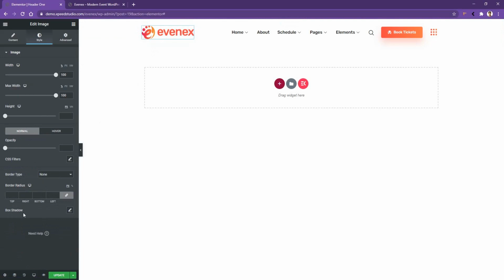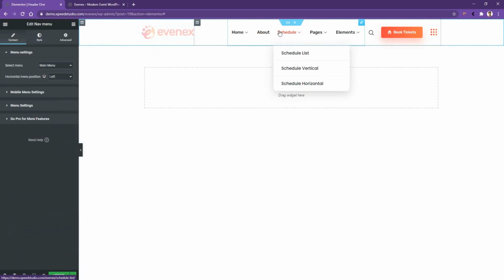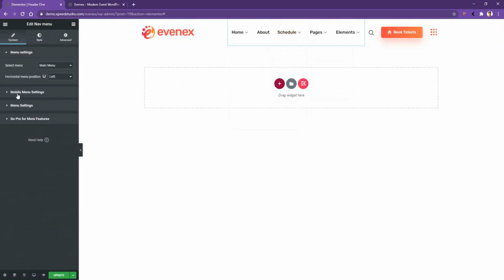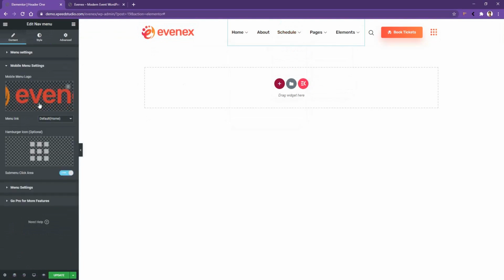For the mobile menu logo, you need to go to this menu. After that, there you'll find the mobile menu setting. Open it and there you have the option to work with the mobile menu logo. You can also work with the hamburger icon. We'll come to the settings in a few moments. The first thing we will start with here is the menu setting.